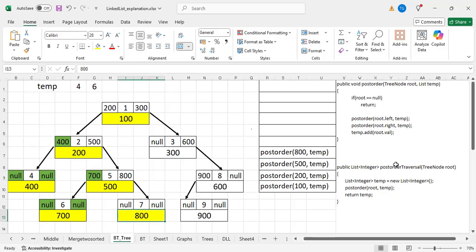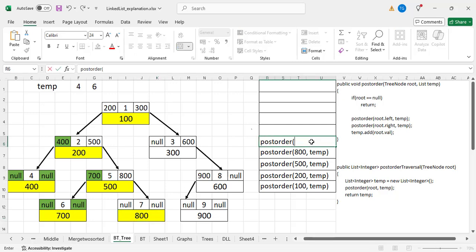Fine. So when I am standing on the node post order 800, first I have to go to the left subtree. What is the left subtree? Left subtree of 800 is null. Post order null comma temp. So here I am standing on the node called null. Check whether the condition is true. Yes, root is equal to null. If root is equal to null, what should I do? I have to come out of that particular method. So I'll come out of this particular method.